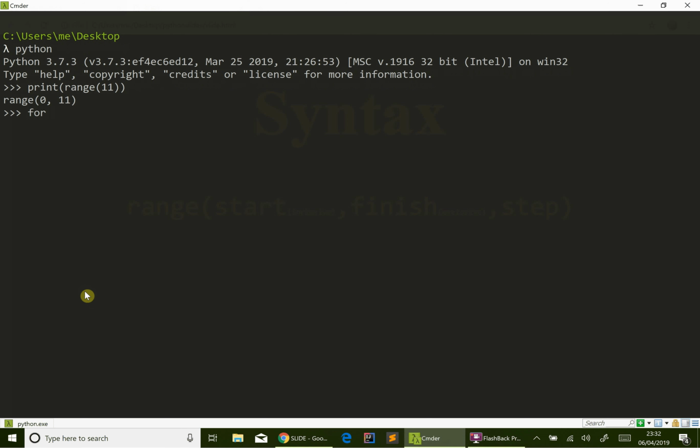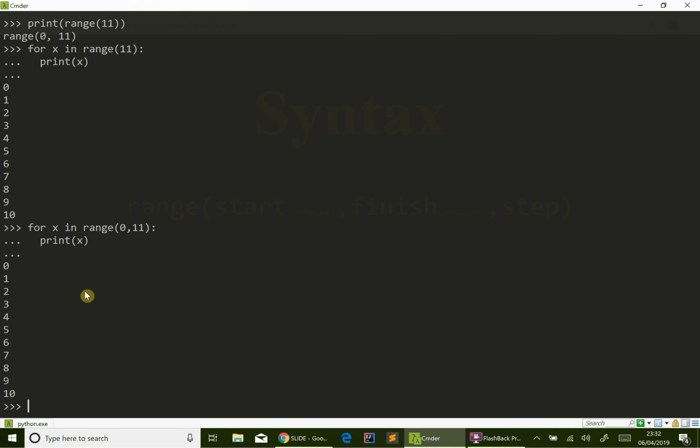So if we want to print the numbers 0 through 10, we can do that using a for loop. If we say for x in range 11, and then just say print x, that's what we'll get. And if we do give the start point as 0 there, then that makes no difference. So if your starting point is 0, then it's entirely optional whether you give that to the range function.